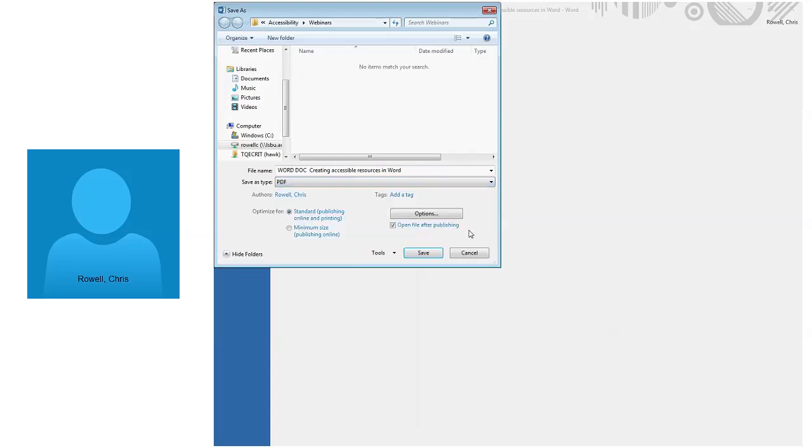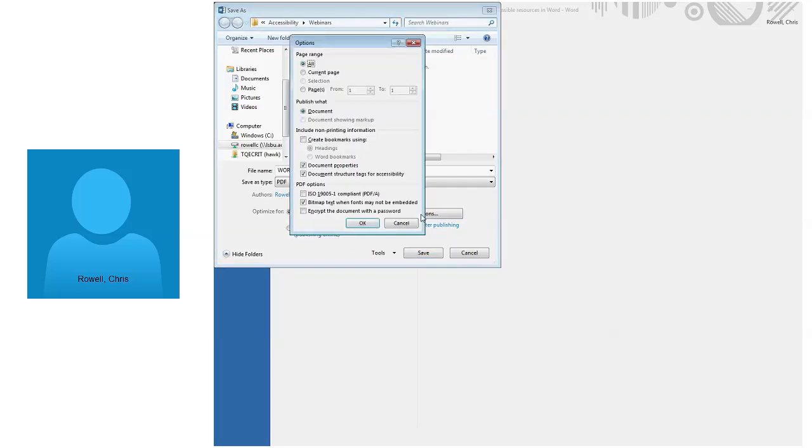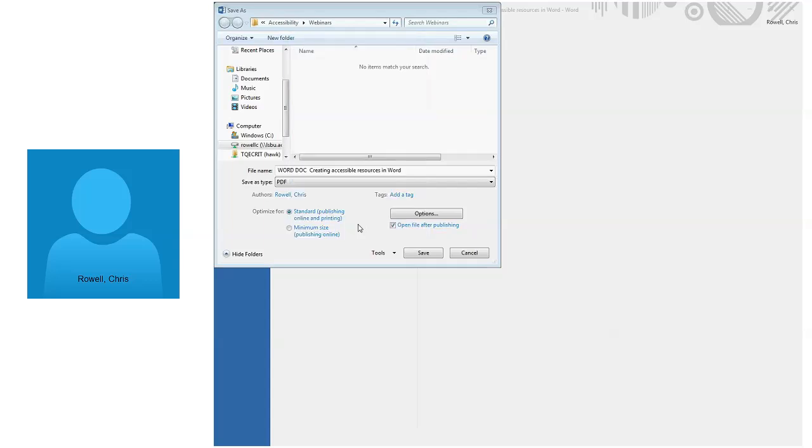PDF. So we click on PDF, and it's worth checking the options and making sure document structure tags for accessibility is ticked. Make sure that tick is there for that particular option. It is probably the default setting, so you probably won't have to change it, but make sure it's switched on. Then when you save that document, it will be saved as a PDF, and you can upload that directly into Moodle.